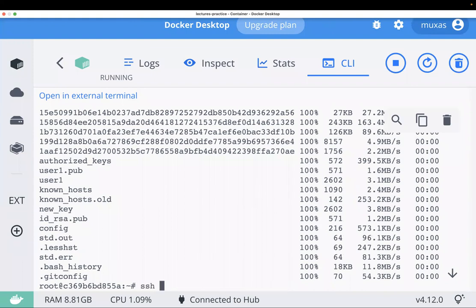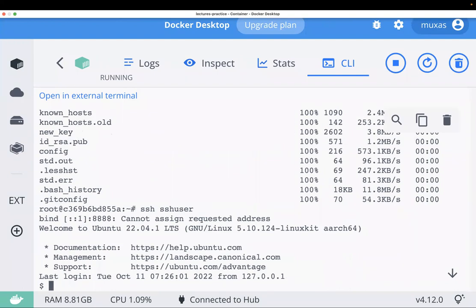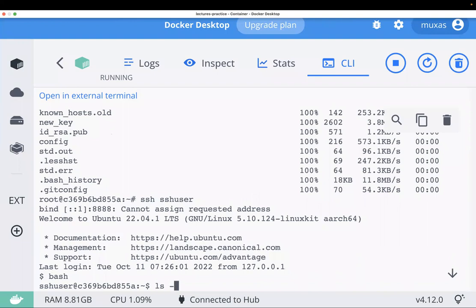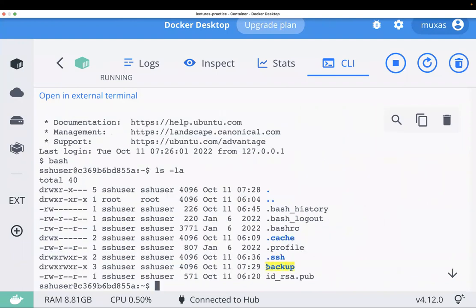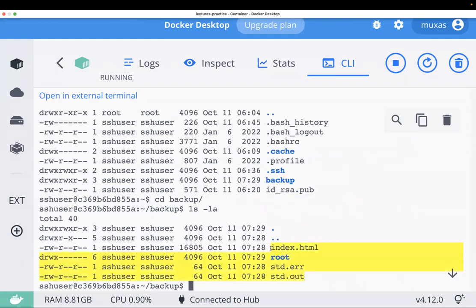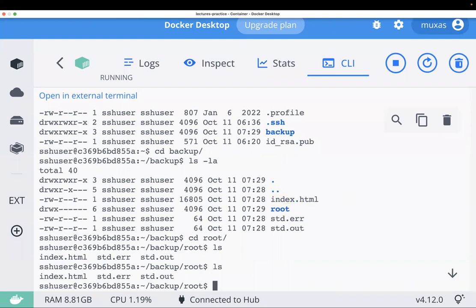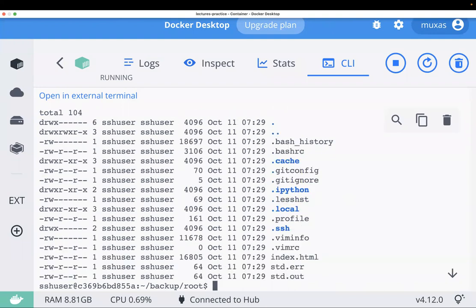Now let us SSH to the SSH user. I type bash every time. So we have this backup folder now here. And inside, we have at first three files that we copied at first, and then we copied the root here, directory. We see only three files once again, but simply because we didn't type show everything. And now we see that we have an entire copy of home folder of the root. Everything was copied. The same way we can copy in opposite direction.